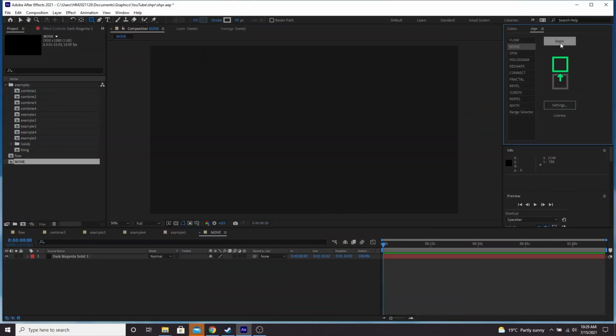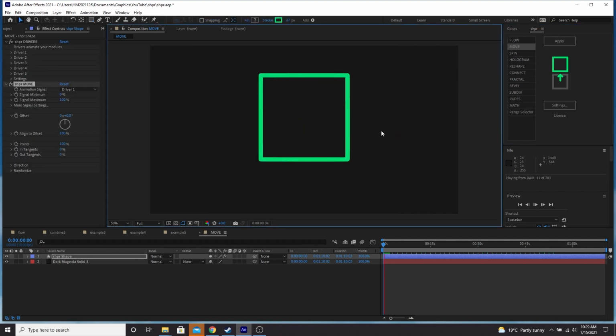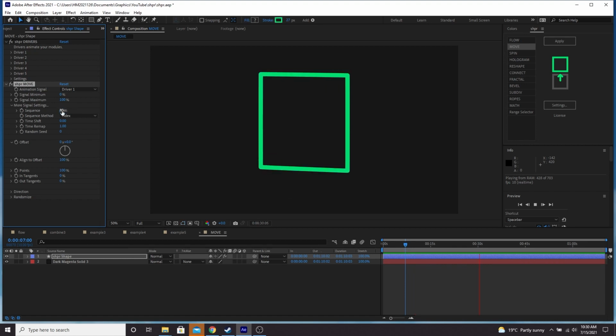So next we're going to try out the move module. If I just press apply, it's going to create another square for us, and it's just going to be hovering up and down. Again, if we add some sequence, it's going to delay the movement of each corner by a little bit. Let's try upping the signal maximum to 300%, and that will just make it move up and down with a lot more velocity.